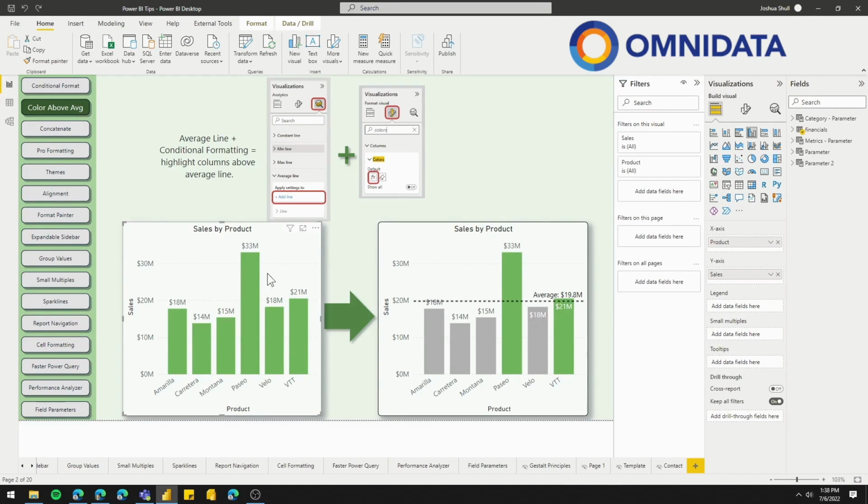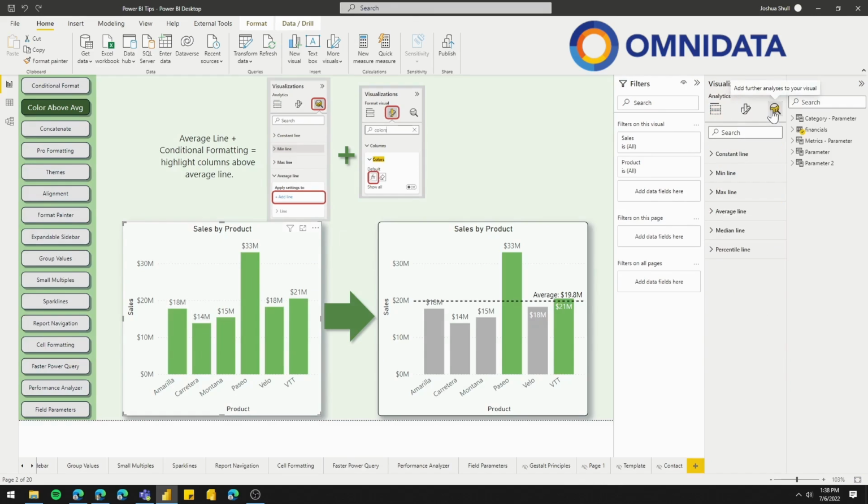Always make sure you select the thing you want to change, and we'll go to the rightmost menu option here, the magnifying glass. Might look a little different, but it's always the rightmost option here, not the add data, not the format pane, but the magnifying glass. Lots of fun options here.